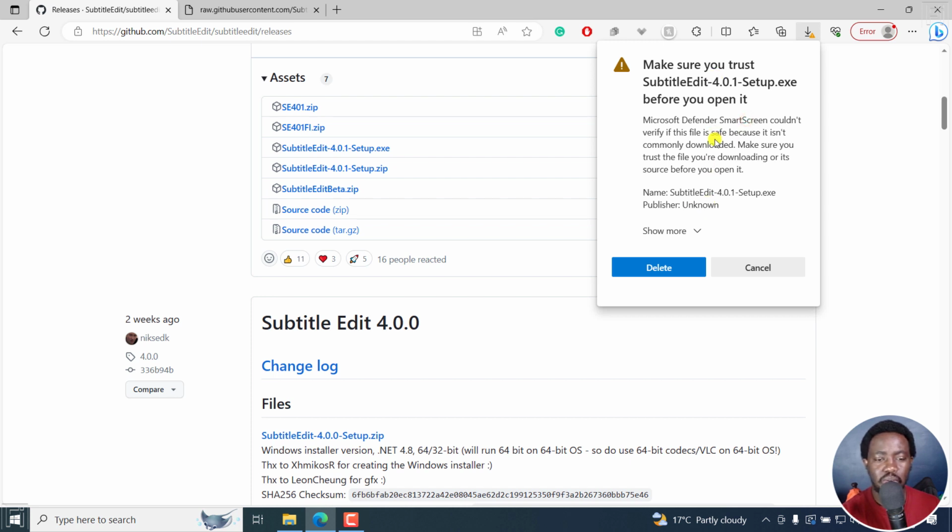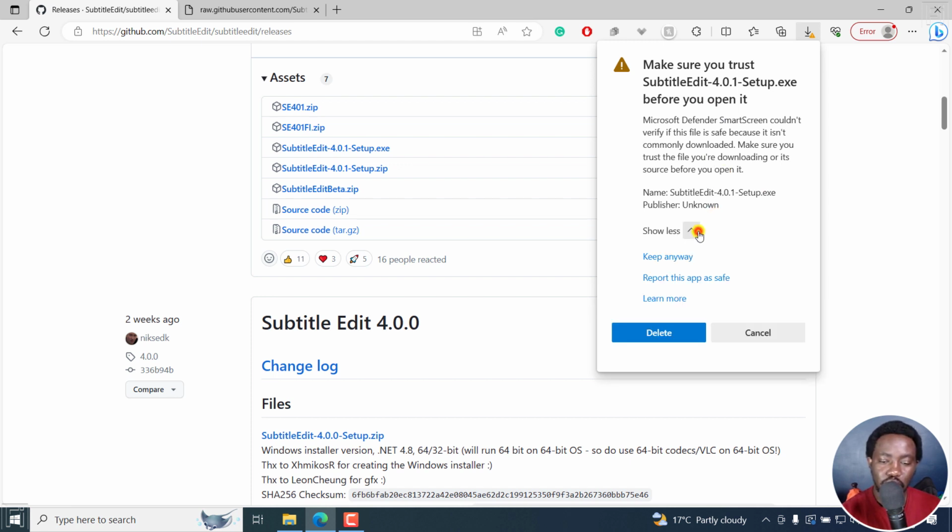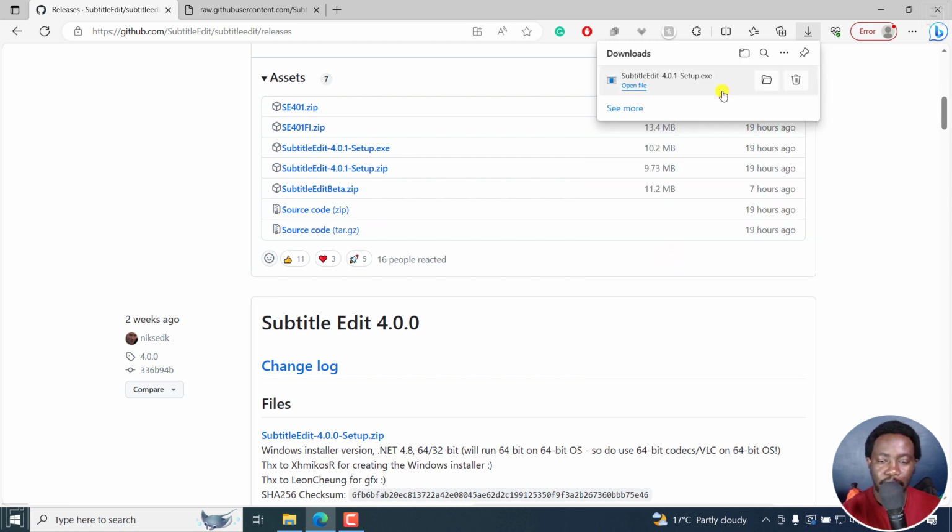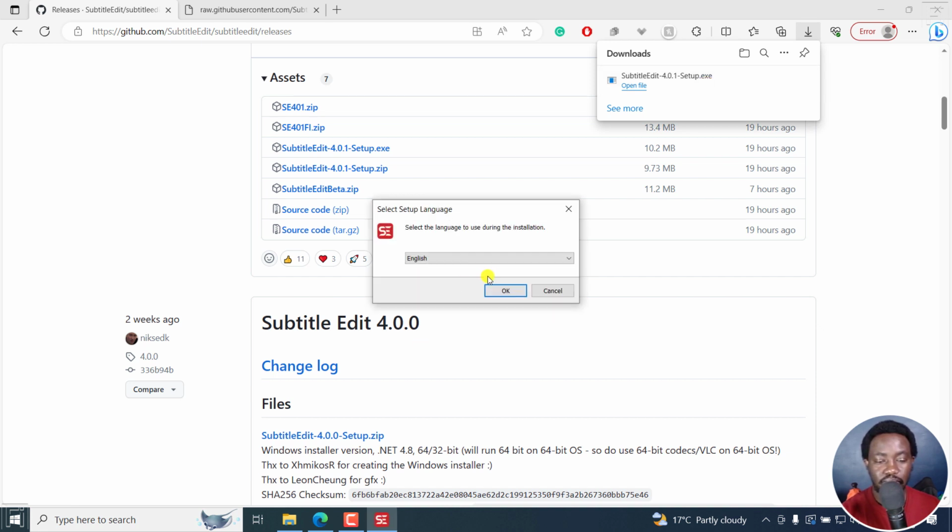This is more or less because paying for security certificates on GitHub is probably a little bit expensive. So sometimes it recognizes that this is not a trustworthy program, but it is. Show more, keep anyway. Once it's there, just click on it, and it's going to prompt you: do you want to allow this app from an unknown publisher to make changes to your device? Yes. And then we're actually going to install it.